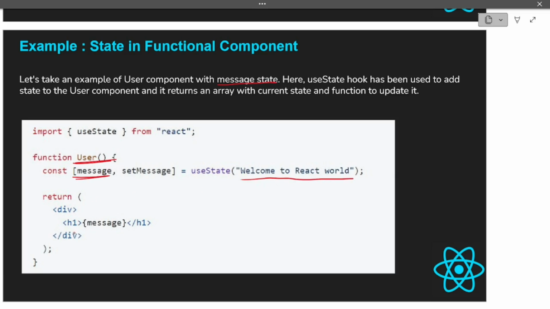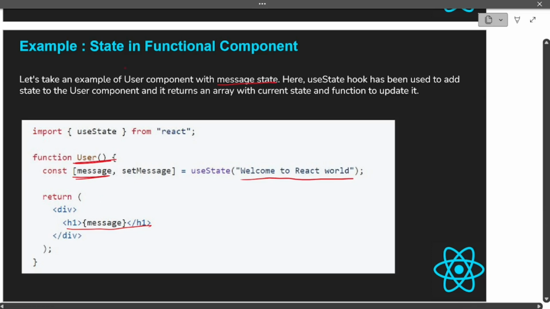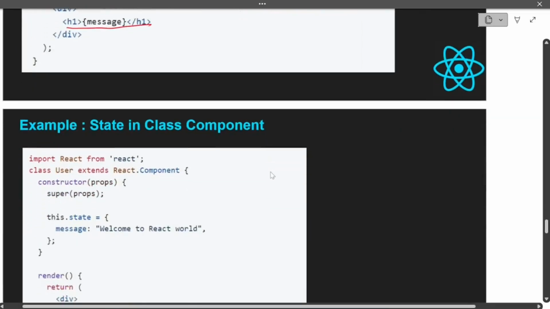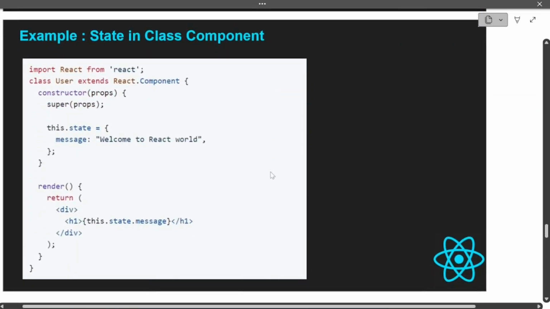So, and then when I write in the DOM h1, I can display the value this way, message value. So in this way, basically we write state in a React component. Let's see how we can write the state in a class component.